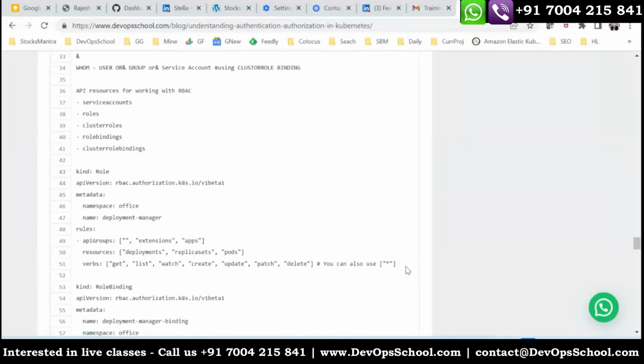So look at this here. This is the example. You have to modify that if you are referring to this document. It's an older version. Now that it's removed, it has become v1, not beta one.